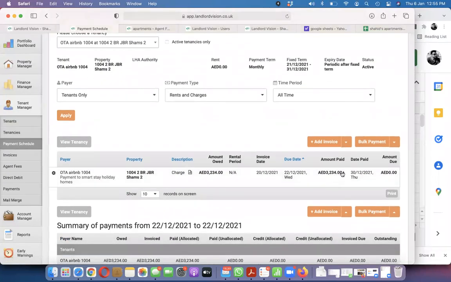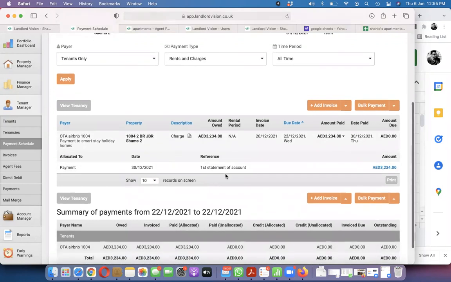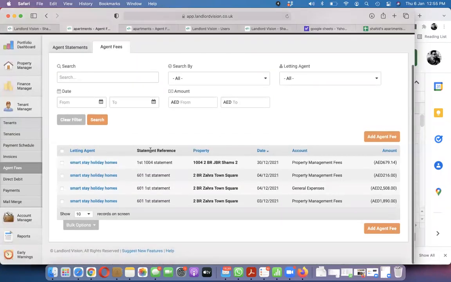So I added now first statement of account, reference. This statement should be shown as first statement of account for 1004. Where can I access it? I can access it under agent fee. So it is showing here, first statement of account. So I go to first statement of account.